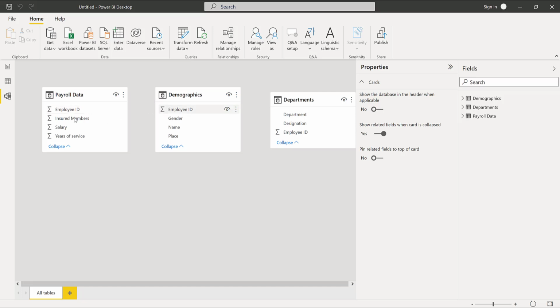For example, I want to establish a relationship between employee ID and employee ID. You can drag either from here to here or here to here. So I drag employee ID and bring it in place of employee ID, and it will establish a relationship between them. Now I can check this relationship: when I bring the cursor on this one, it highlights employee ID and employee ID, which means that's a correct relationship.